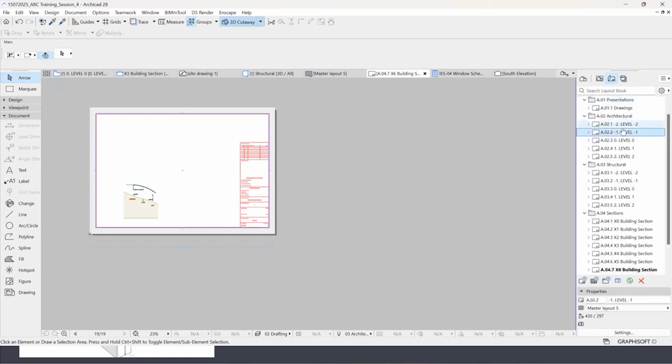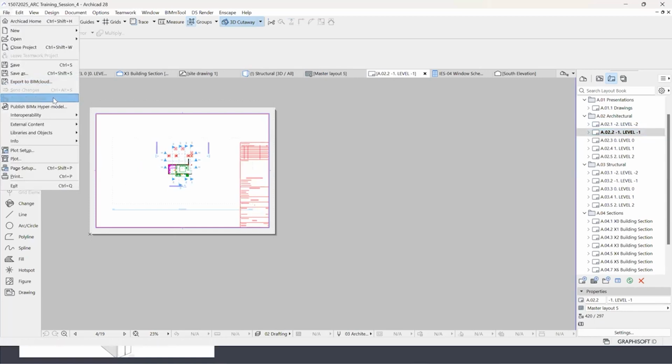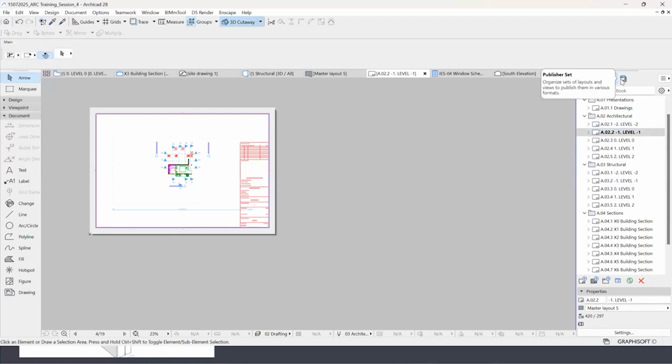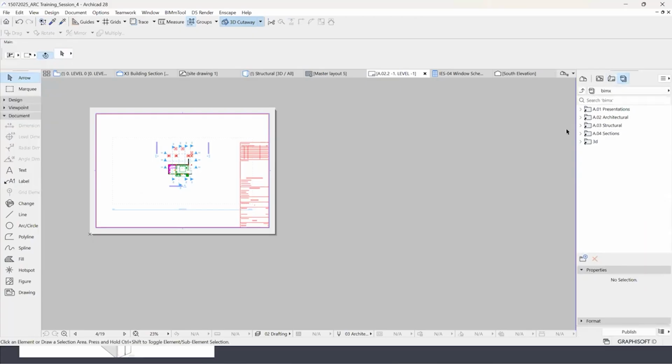If I just want to export one of these drawings, just open the drawing and you can go to file, save as PDF. That would do the job. But I would always suggest using the publishing option so that all these things are always updated.